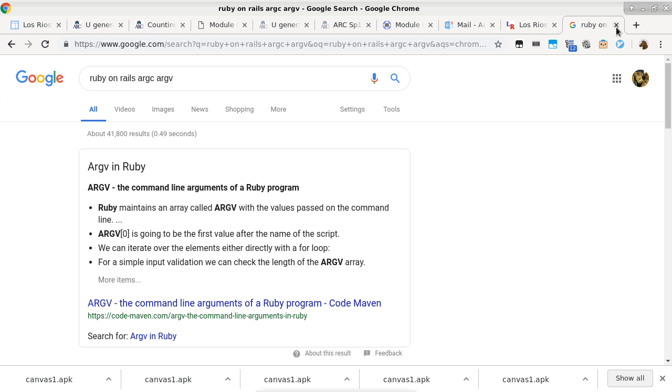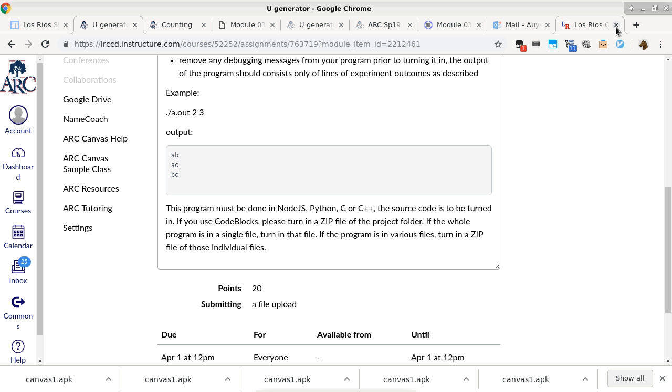Are there any questions about how to get to the arguments? No questions? Okay. So if there are no questions about how to get to the arguments, the next question is, how do we generate this kind of output?